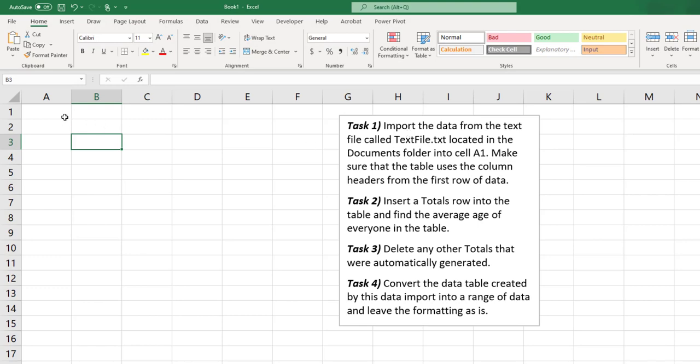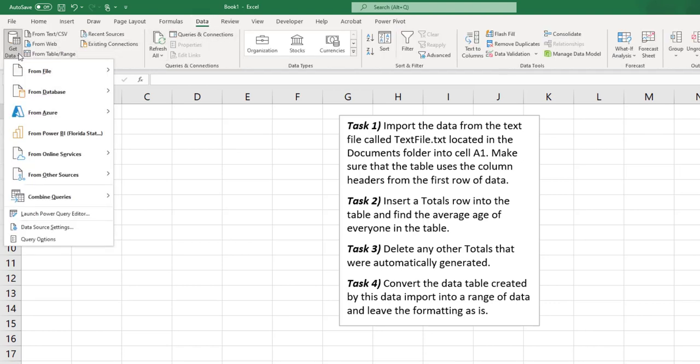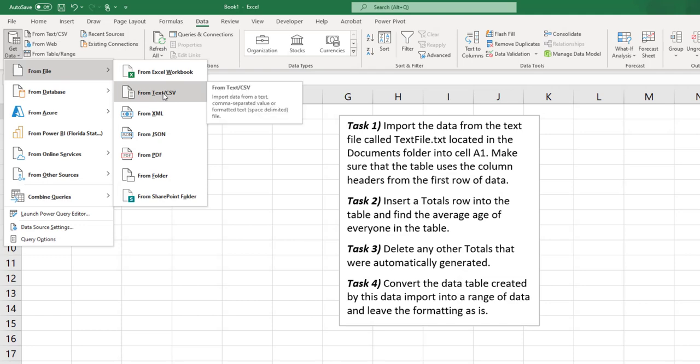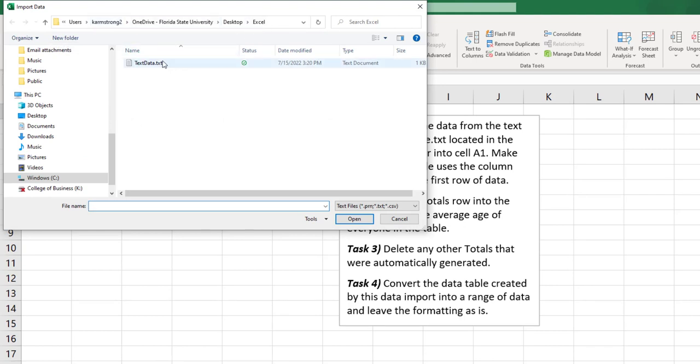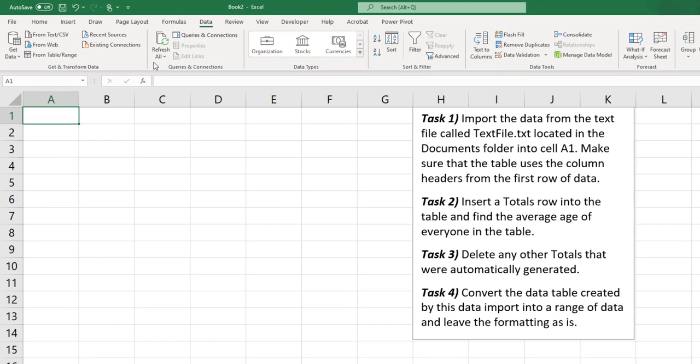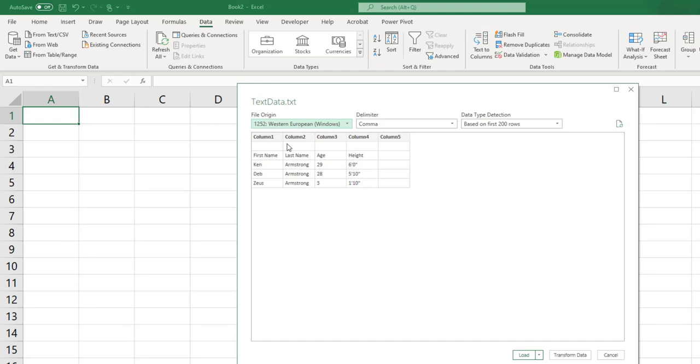So let's look at an Excel spreadsheet project that may be something similar to what you run into on your Excel certification exam. Task 1, import the data from the text file called textfile.txt that we've been looking at, located in the Documents folder into cell A1. Make sure that the table uses the column headers from the first row of data. So go to Data and click on either Get Data from File, and there's from Text CSV, or if you have this little icon here, you can just click on it directly. This window will pop up and it will usually take you to the exact directory where the data file is. Or maybe you might have to click over on the Documents folder or something, but it's really easy to find. They don't make you go hunting for it.